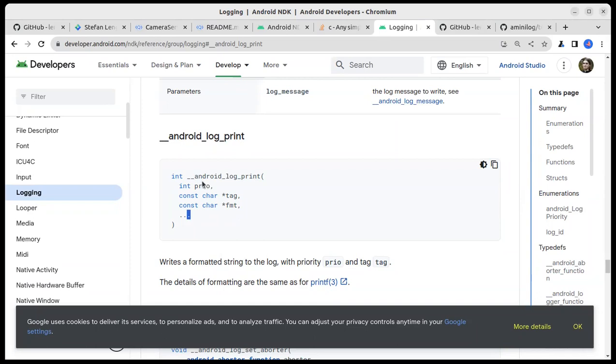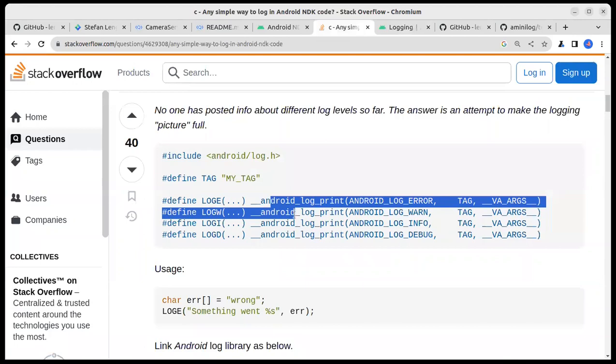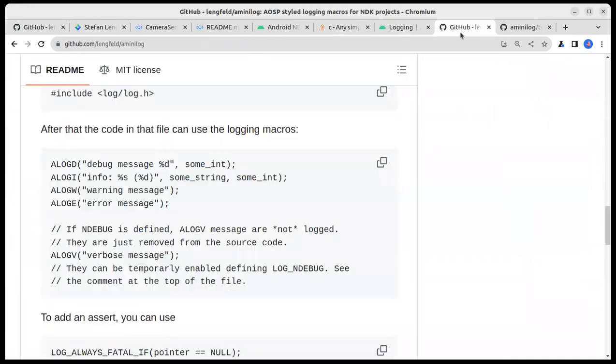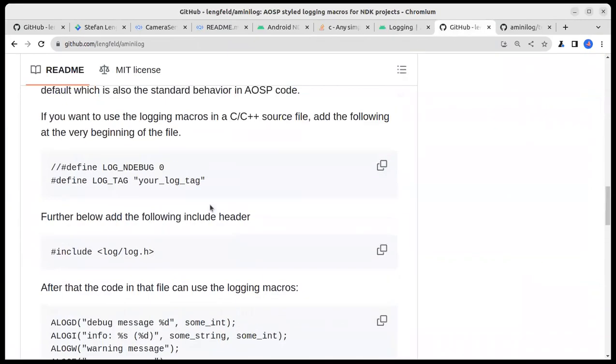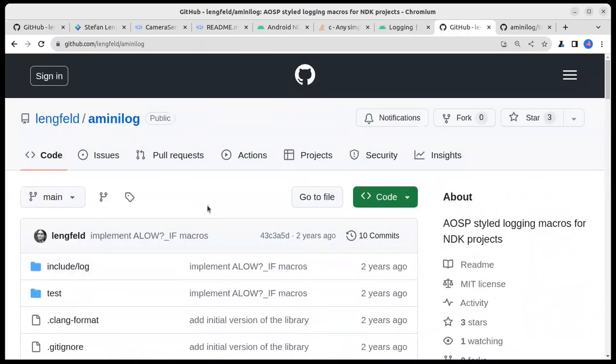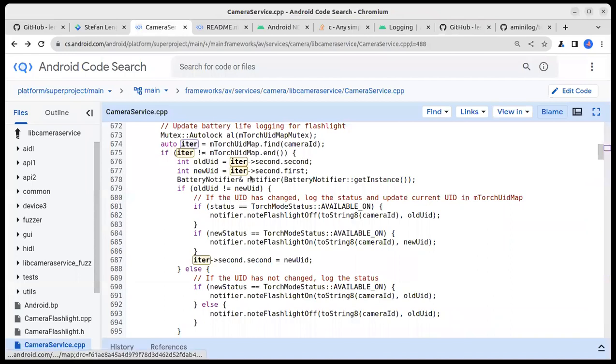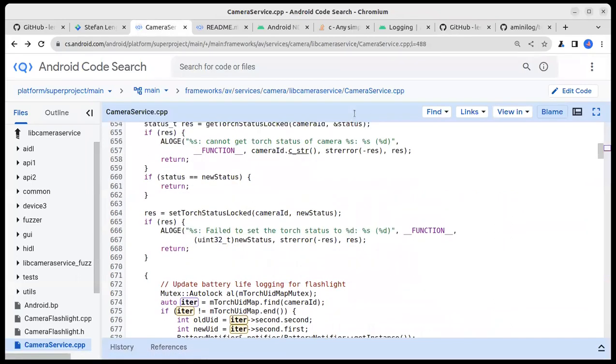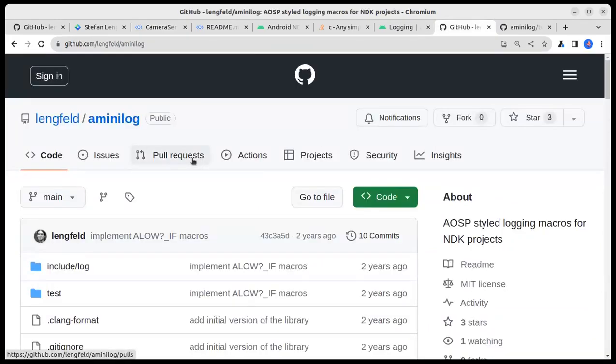You are not getting nice macros that you can use in your NDK code. Yes, of course, you can copy these from the Stack Overflow answer, but I've done it for you and also made a small twist. Because we are reading all, as Android developers, the AOSP code, why not use the same logging macros from the AOSP also in our NDK projects? So I wrote this small header library. It's called aminilog.